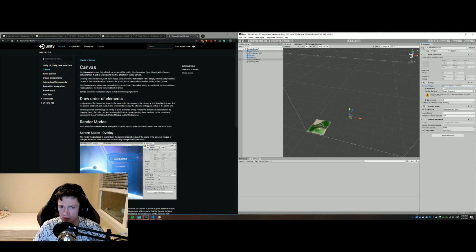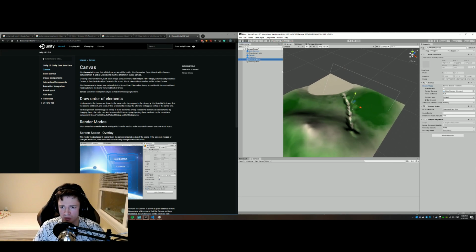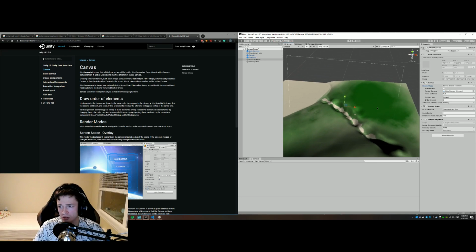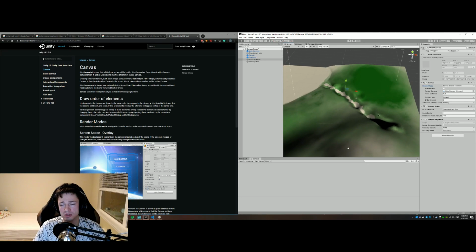Okay, so let's see this. Okay, now this thing will get smaller. It will be in the camera space. It still doesn't tell me how to output stuff in there.